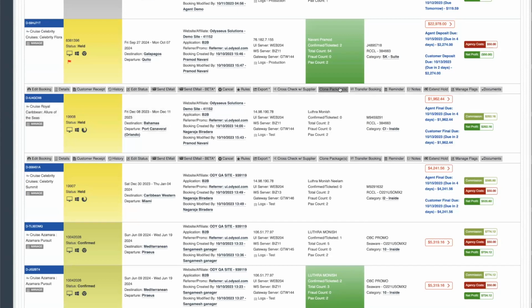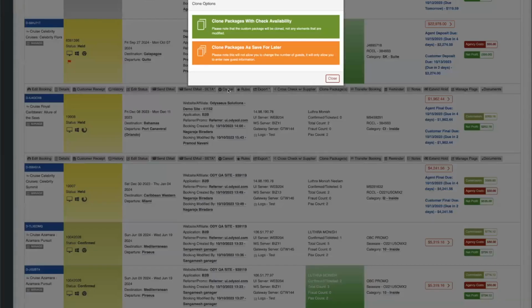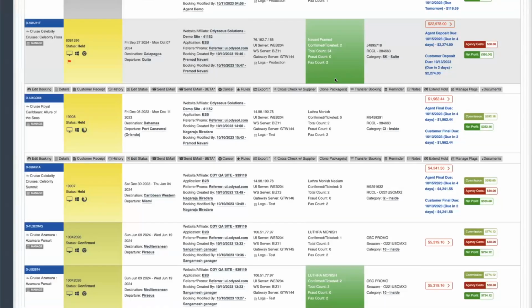Clone package has existed in our system forever. Once you've created a booking, you click on clone. It asks you what process you want to follow for clone. We have two different flows, and then it will allow you to create, on the same itinerary, a second booking or a third booking or a fourth booking and so on. You also have the ability to link them and associate them together within the system. So they have one common Odysseus confirmation number, but they'll each have an individual confirmation number from the cruise line for you.